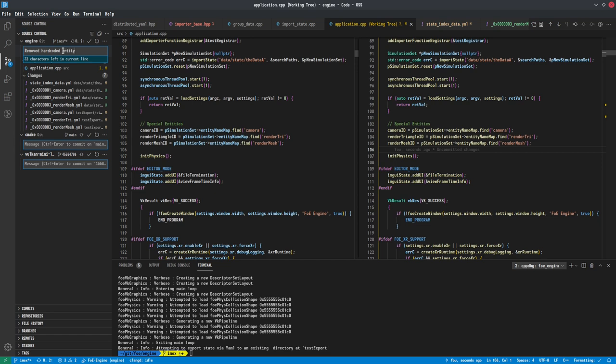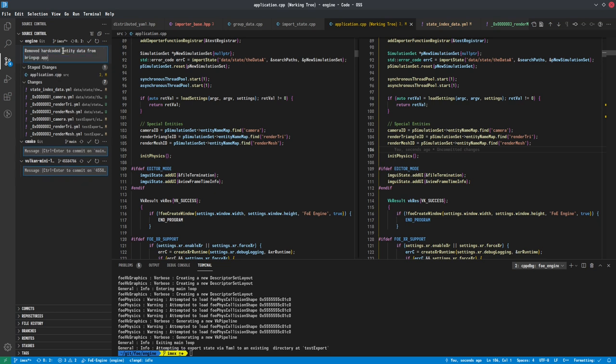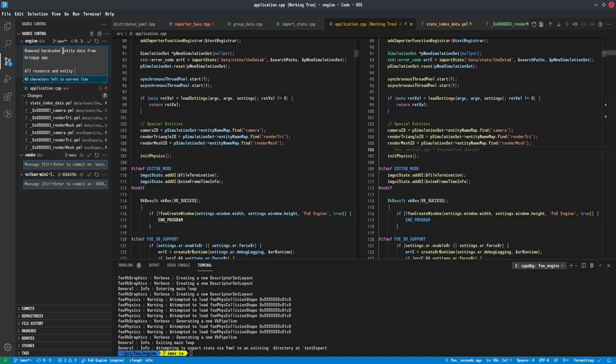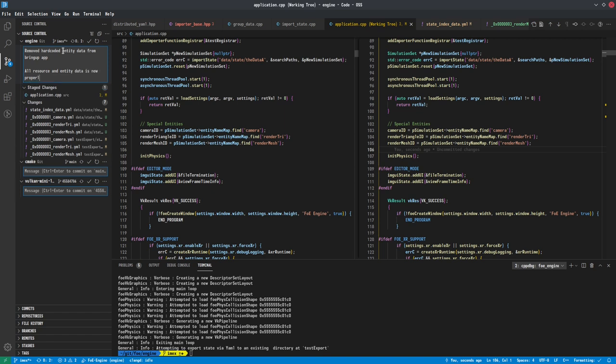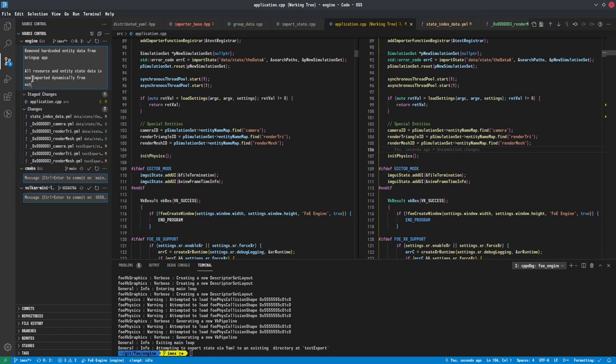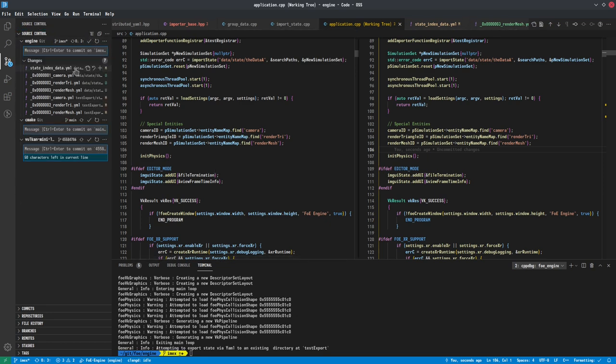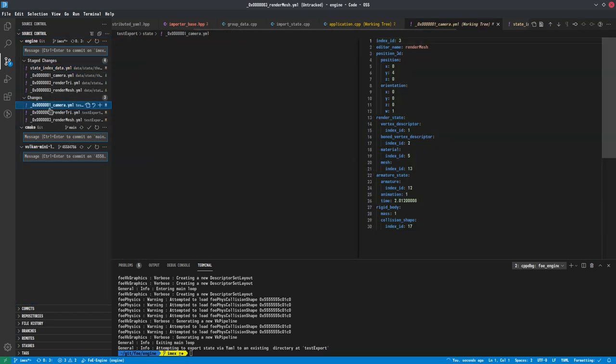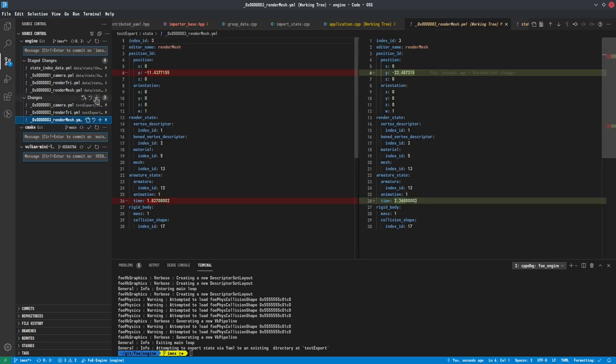Moved hard-coded entity data. Yes, I like that. So now I'm going to update the actual state data, which is these items like that. This is from the test export. Okay.